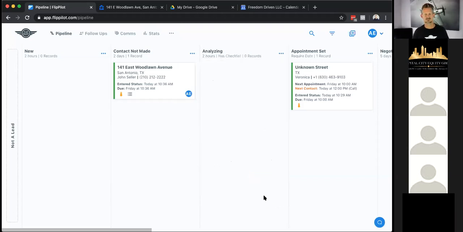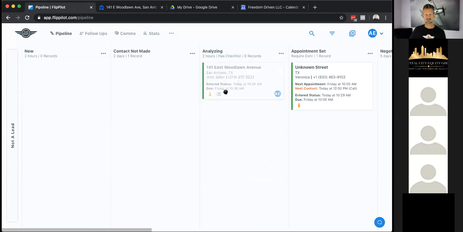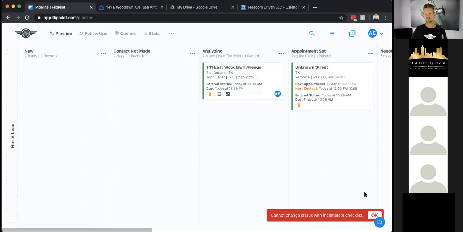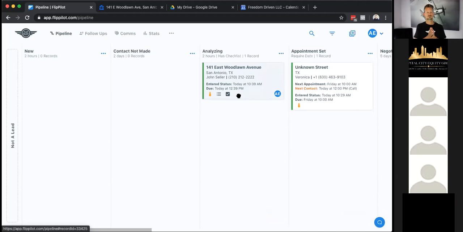So now I'm going to go ahead and save the status. And you'll notice our new status has a checklist right there in our workflow. The very cool thing about this is, once we move this property we've made contact with over into analyzing, it now has a checklist icon here, and it shows me that 0 of 5 of those have been done. The reason this is also very cool is nobody on your team, including yourself, can drag this over and do anything with it because you have an incomplete checklist. So this is going to verify that everything you want done is done.